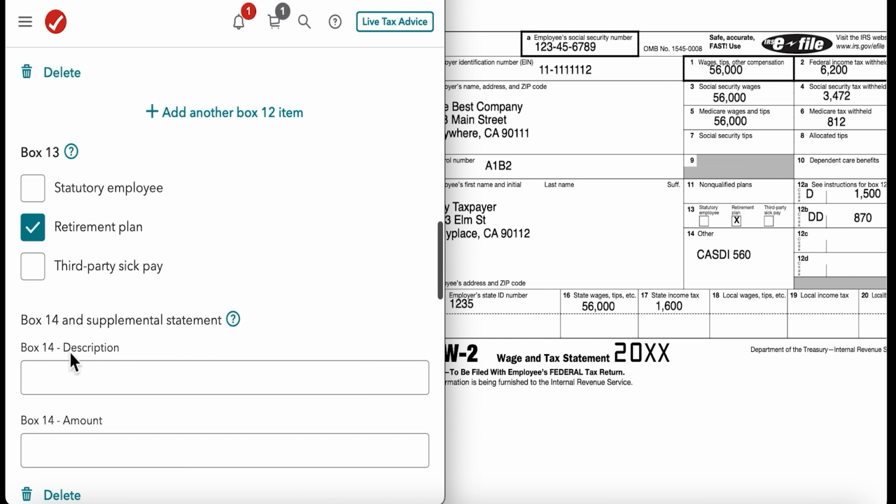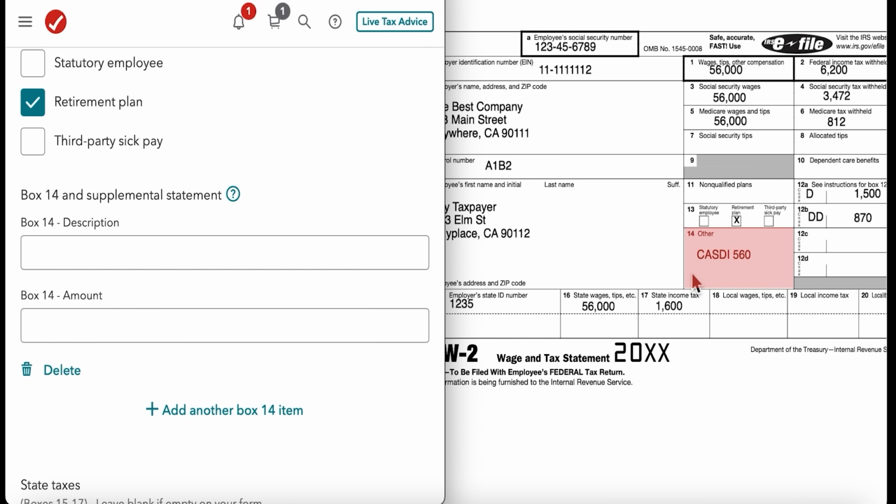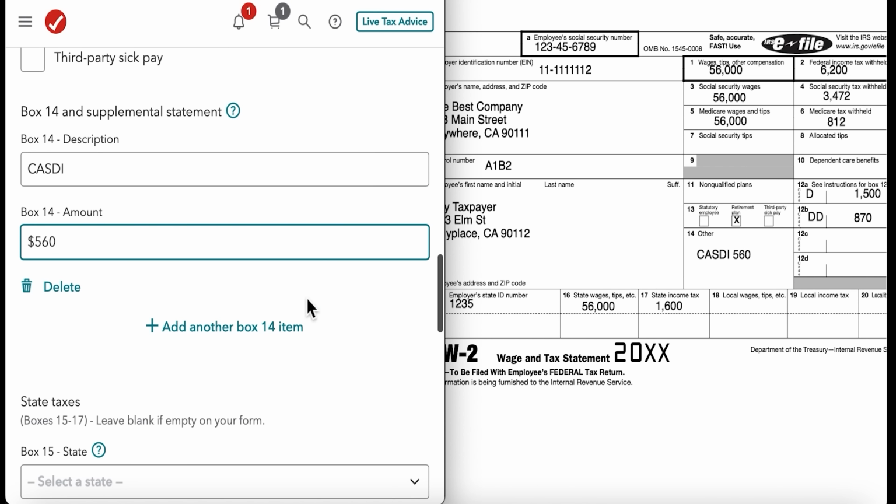Next, box 14 and supplemental statement. If you have other tax information that does not fit into the other boxes on your W-2, your employer may use box 14 to report these items. You will have items such as state disability insurance taxes withheld, union dues, uniform payments, health insurance premiums deducted, and other items similar to that. We have California state disability insurance, and the amount is $560. You can click to add another box 14 if you have more than one item in series of box 14.